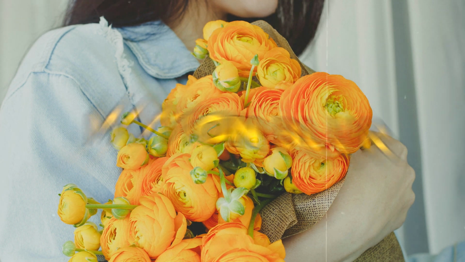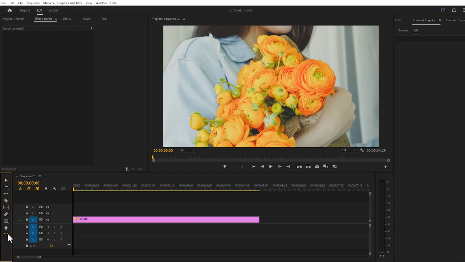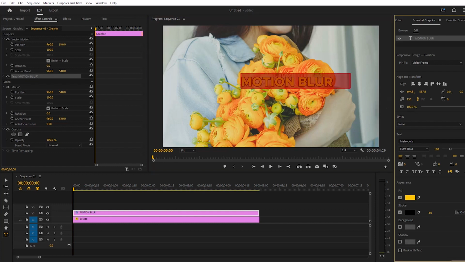Today I'm gonna show you how to create motion blur effect in Adobe Premiere Pro. Here is a normal video and I will create a text. Then increase the scale and fix the alignment.